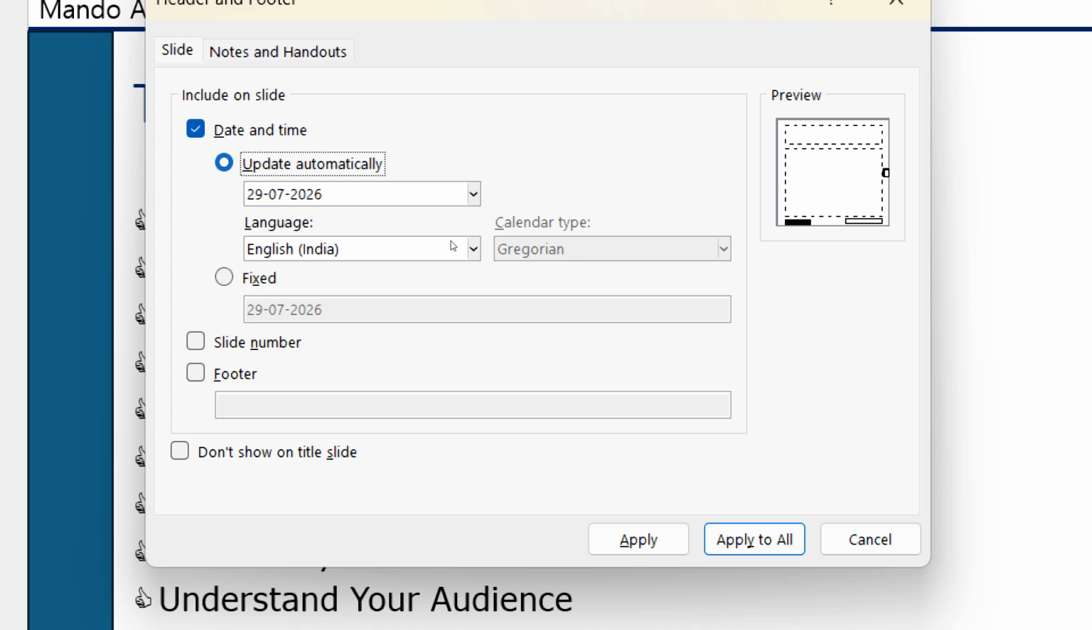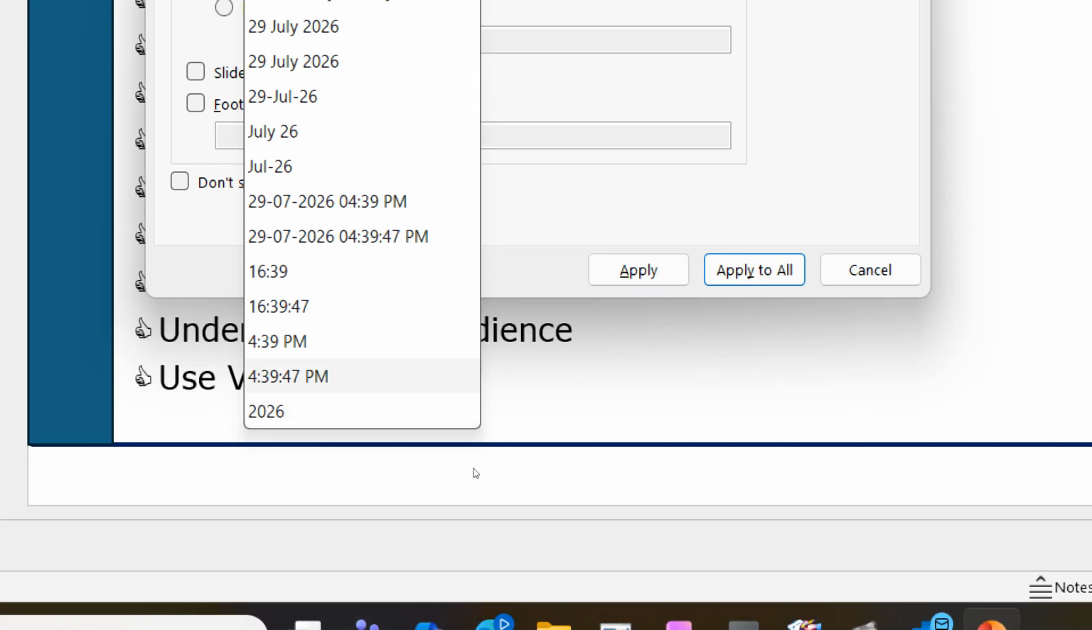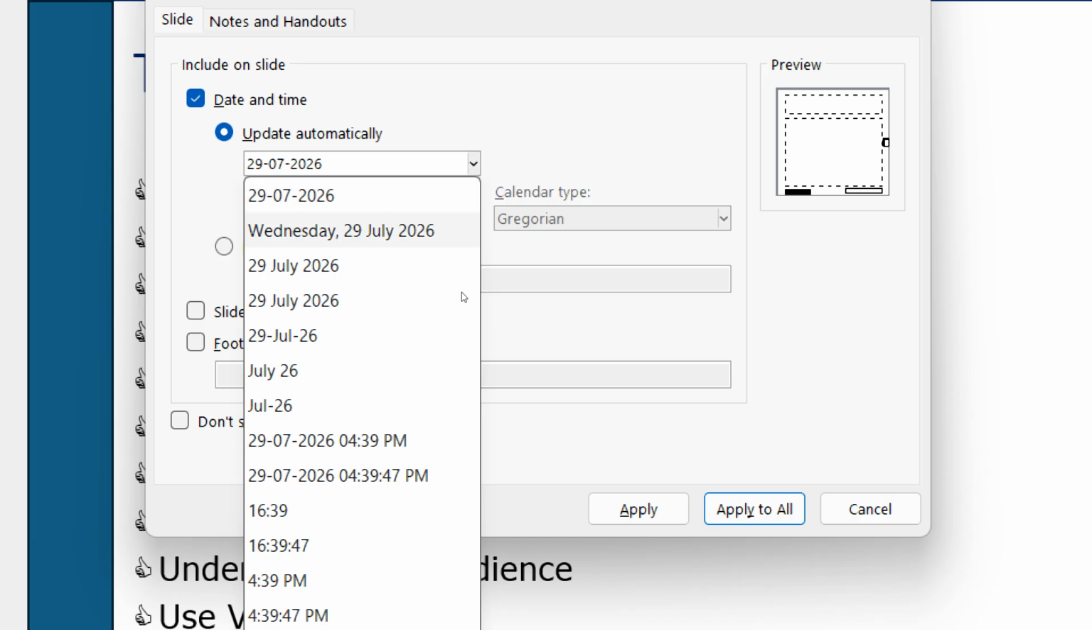When you present it, what should be the date? That is update automatically. I'll go for update automatically. And I don't like this date format. I can change the date format here. So you can change the date format. Yes, I'll put this date, Wednesday, 29 July 2026. You cannot change to a customized format. It's not available here. You have to use only the formats available on the list. Select the date format.